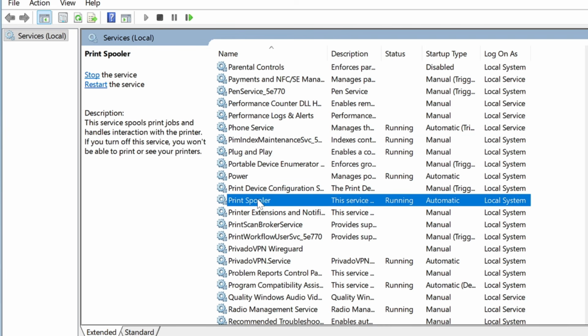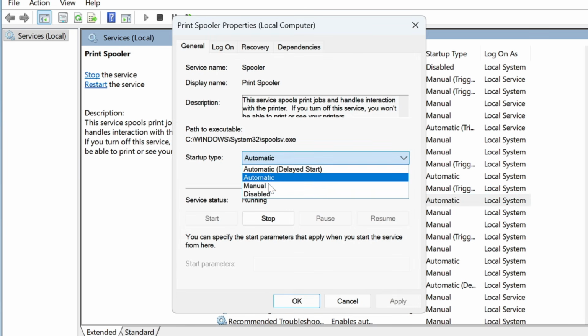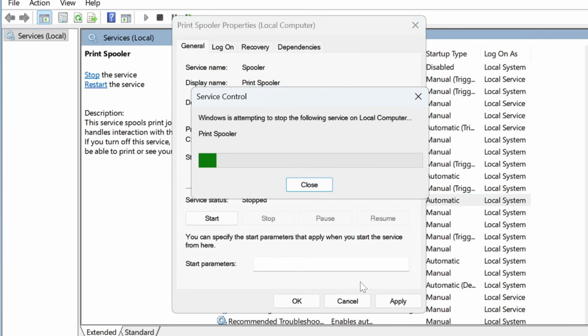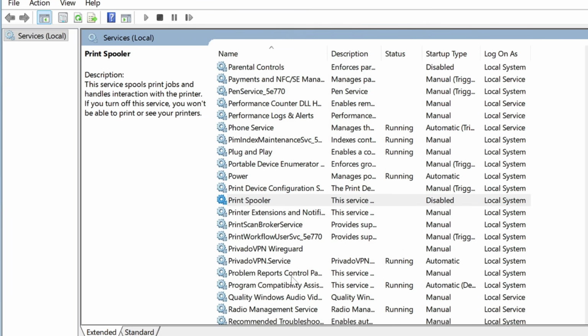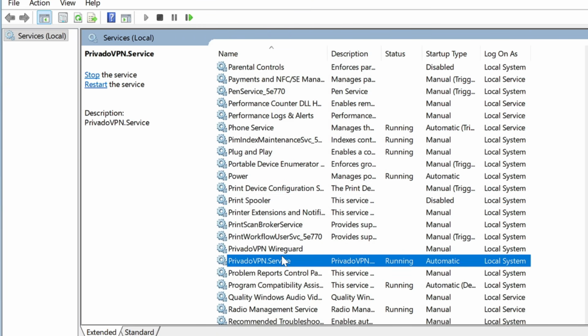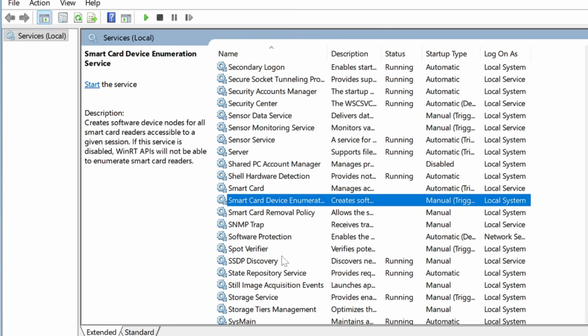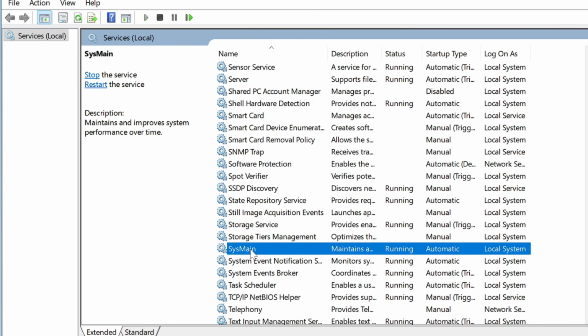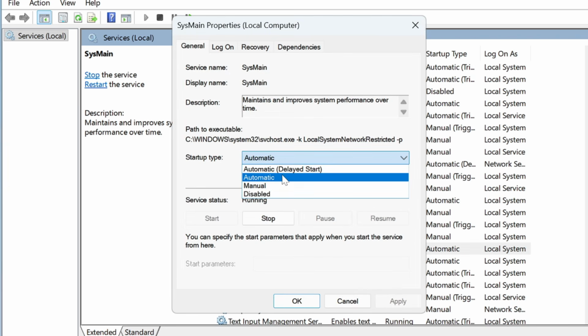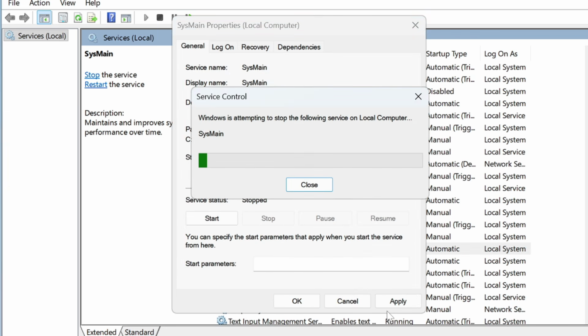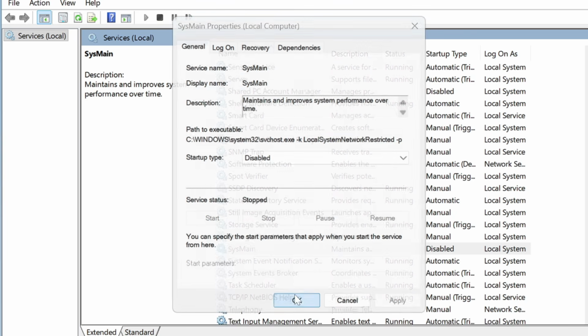Next look for the print spooler. If you're not using a printer like me, then you can also go ahead and disable it, stop it, click on apply and click on OK. Next you have to look for sysmain. Come to the S section and you will find sysmain somewhere, and if you are using an SSD, then no need to keep this option enabled. Again double click on it, choose disable, stop it, click on apply, click on OK.